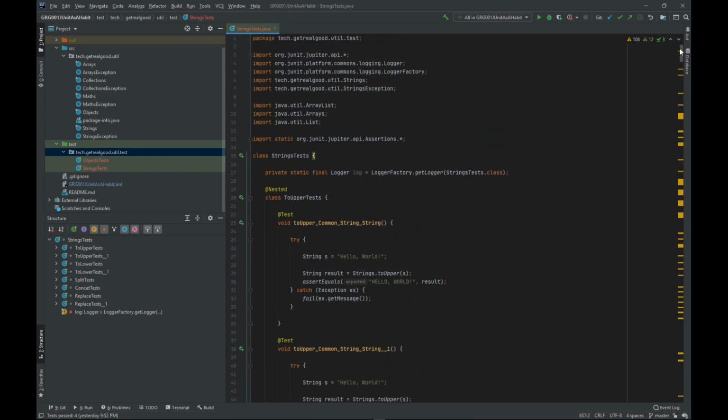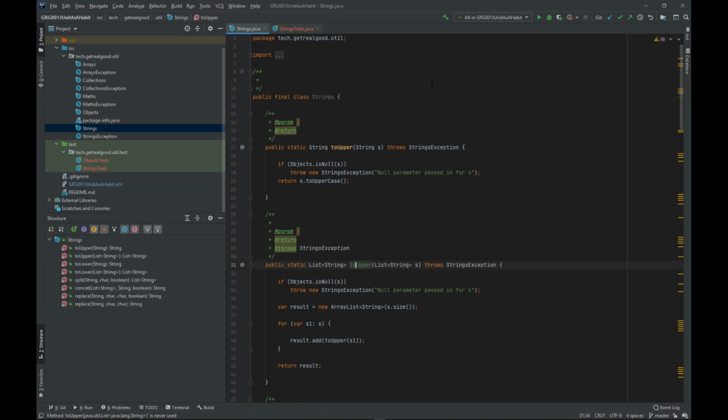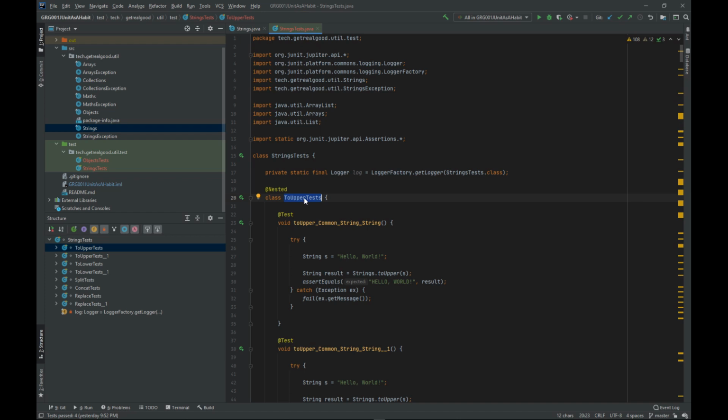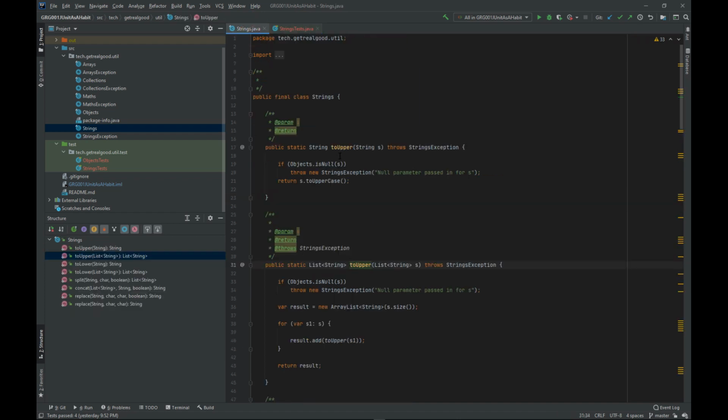Alright, this is how we are going to parse this class. We are going to go one nested class after another. Remember, each nested class tests exactly one method of the corresponding utility library class. For example, in this case, the toUpperTests method tests public static strings toUpper string s throws strings exception method.